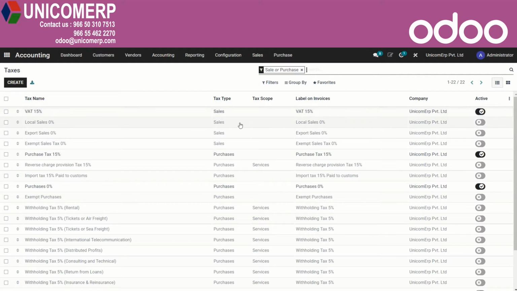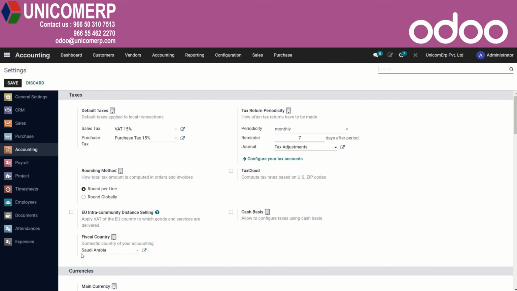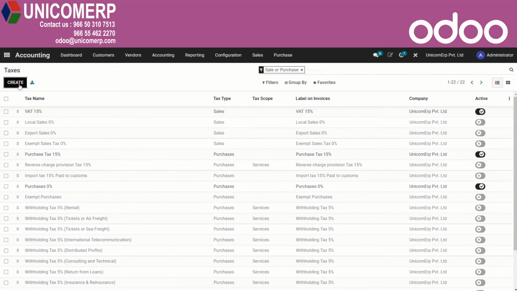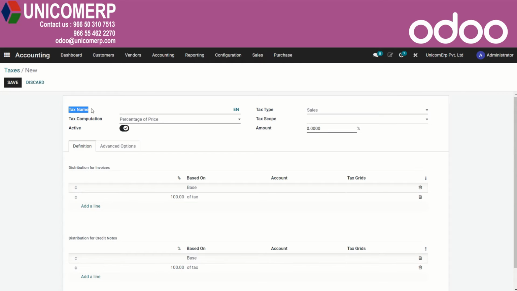As we mentioned, default taxes are listed based on the fiscal country that we choose at the time of installation. Here the fiscal country is Saudi Arabia, and the taxes are based on the Saudi tax system. To edit or create a tax, click on the Create button in the Tax Master screen. We have the basic options like tax name. It is the name as you want to display it for back-end users. This is the label you see while editing sales orders, invoices, products, etc.